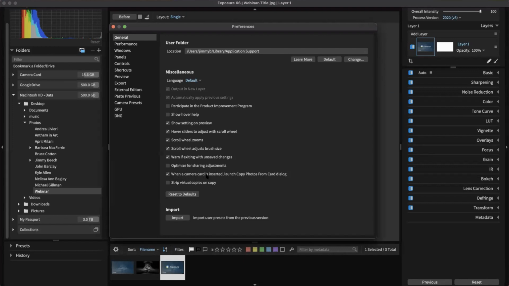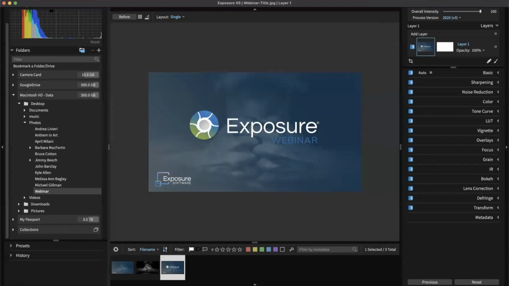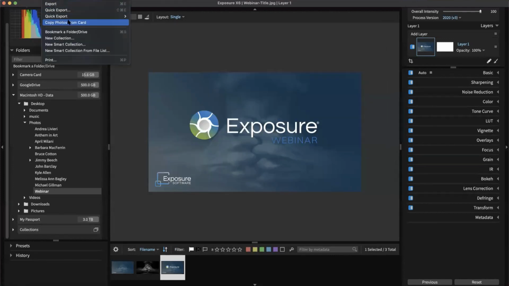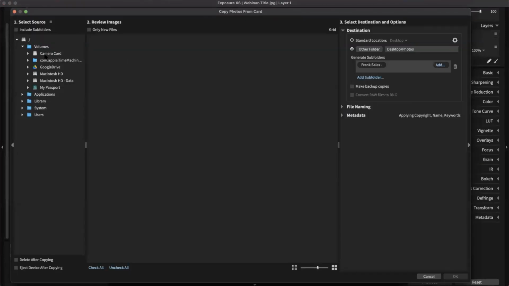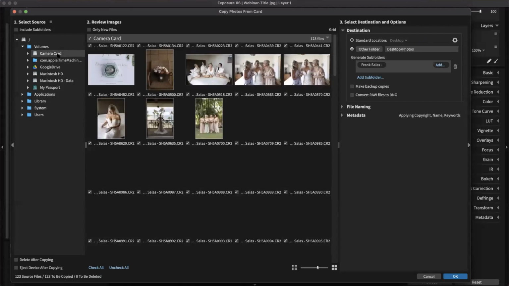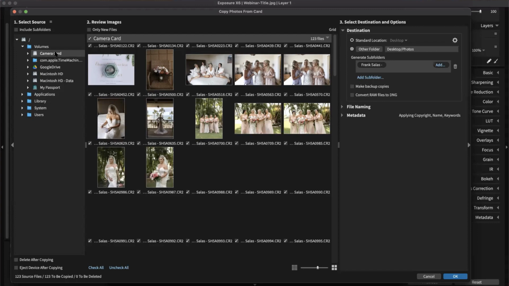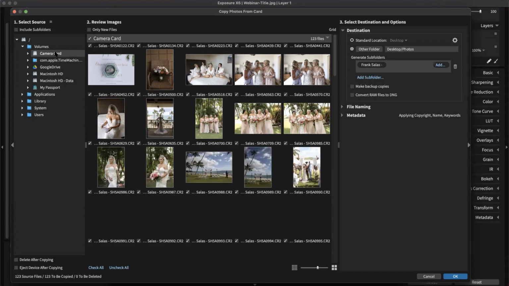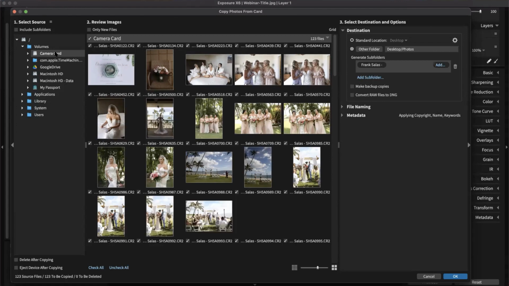So you can see right here, it's Preferences. Let's go back there. Photos from card. There we go. We have a camera card, and we'll select that here. Notice in this dialog, there are three main steps to ingest or copy these images onto the computer. Then we'll get into culling and editing the shoot down to the top selects.